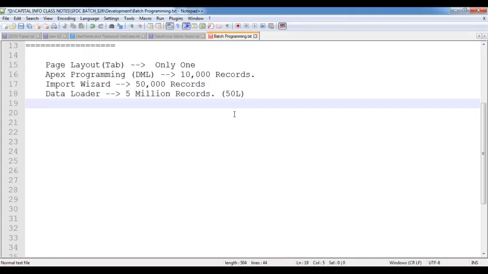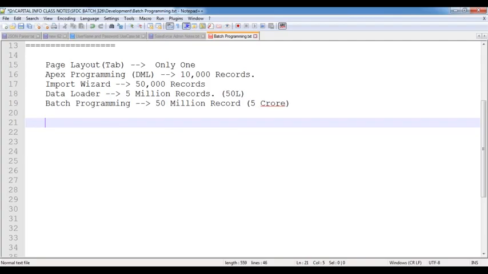That means we need to process 50 lakhs, 50 lakhs, 50 lakhs. But in some cases, I have some crores of records. Then what can we do? In this case, we can go with a feature called batch programming. By using batch programming, we can process a maximum of 50 million records. That means 5 crore records can be processed at a time.